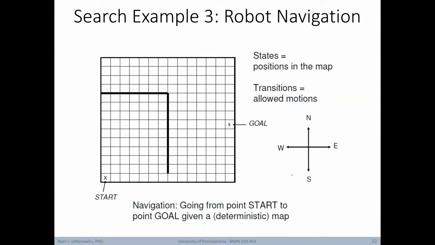Here is yet another search problem. In this case, we have a map, and we have a robot trying to navigate from this position in the map to this goal position. And we have a wall somewhere here in the middle of the map. Here states are positions in the map, and transitions are movements around this map. Again, in this problem, we can move north, south, east, or west, and our goal is to get from start to finish.